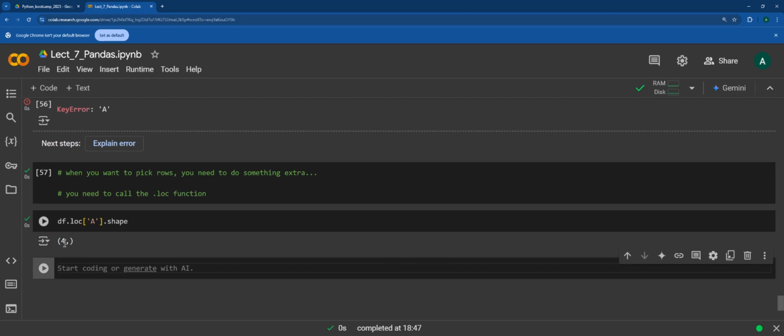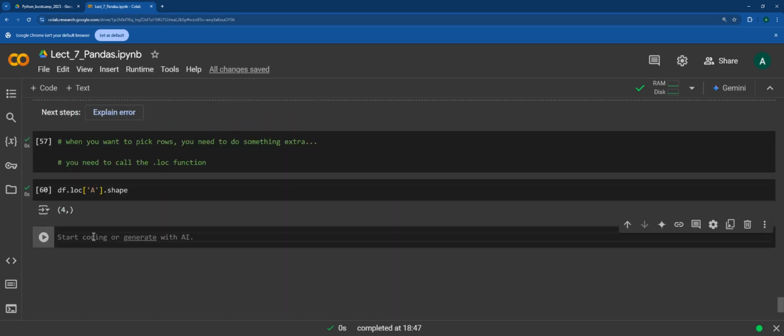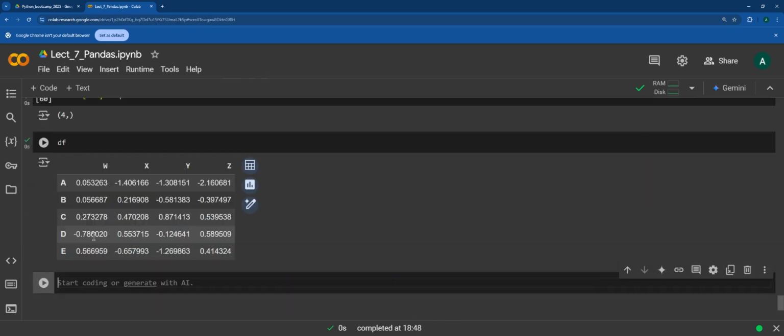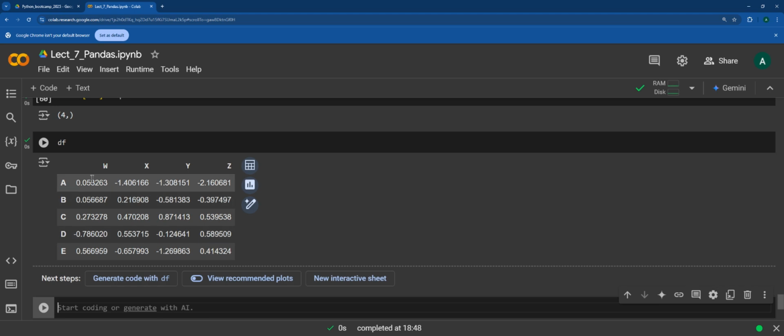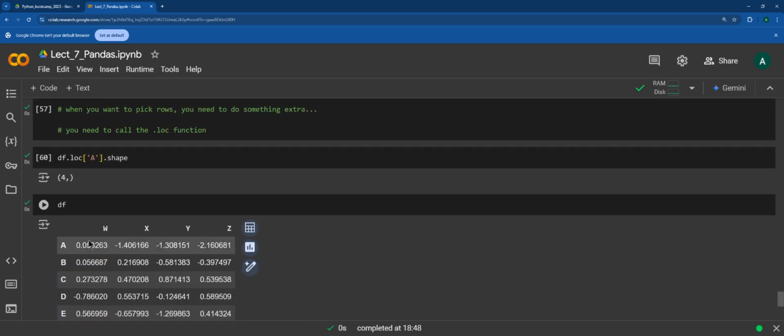Okay, 4 rows basically. All right. I want you to pay attention to what happened, guys. So let's just call df. Look at df. How many columns do we have? 4. 1, 2, 3, 4. How many rows do we have? 5 rows. Okay.